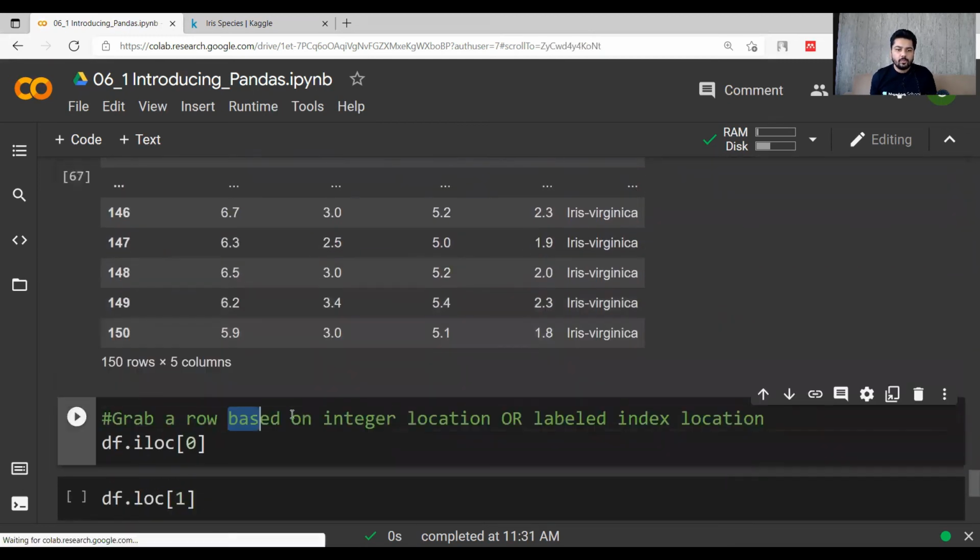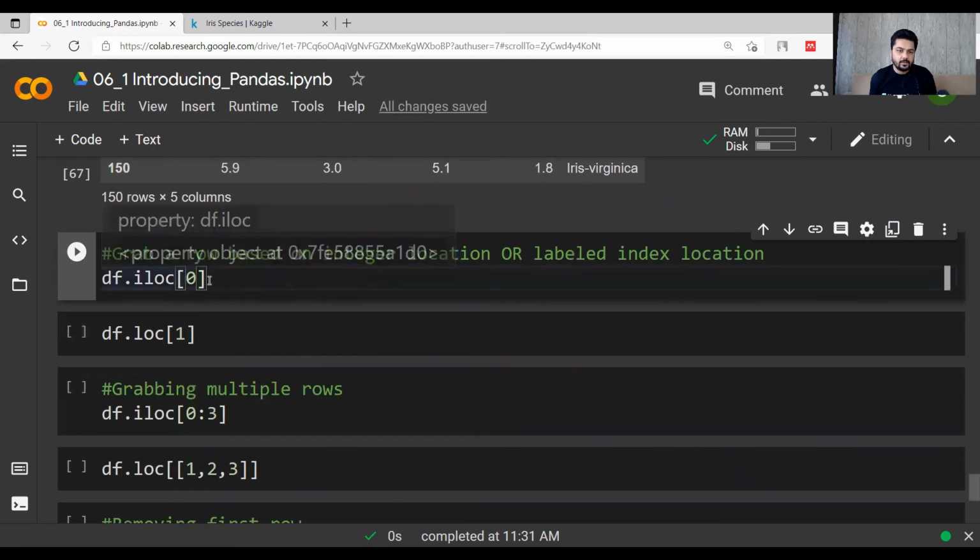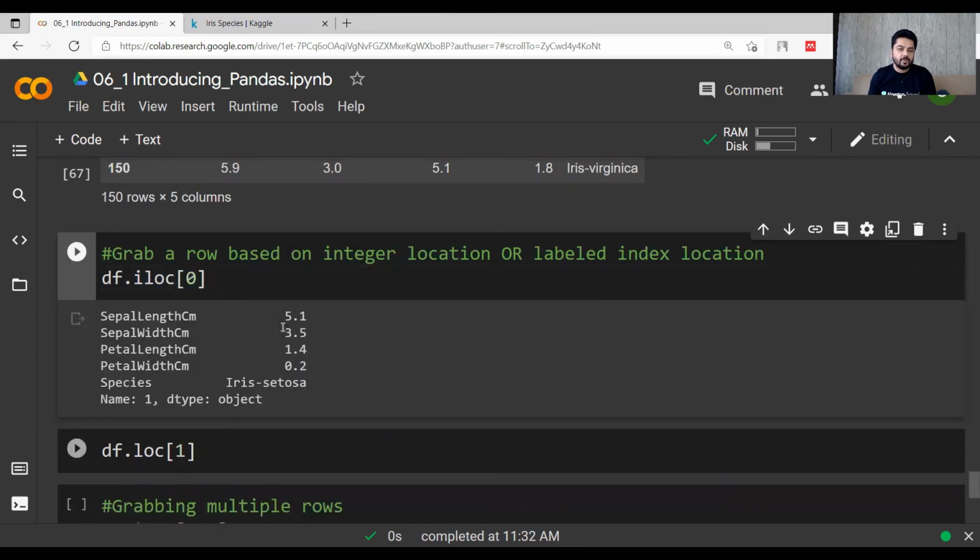So now I want to get the row based on an integer location. So I can do df.iloc, which is integer location, at 0. It will give me the first row out of the full data set. So it is giving me all the values which were there in the first row.